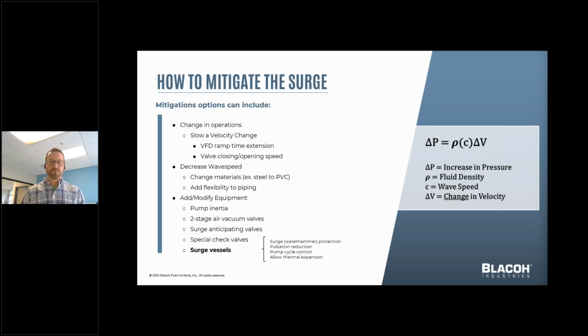Now, surge vessels can be used, of course, for water hammer protection, but they also have some other benefits, such as pulsation reduction and pump cycle control, and even allowing for thermal expansion. So that's what we're going to spend so much time on today.